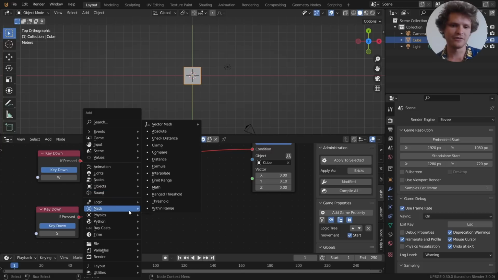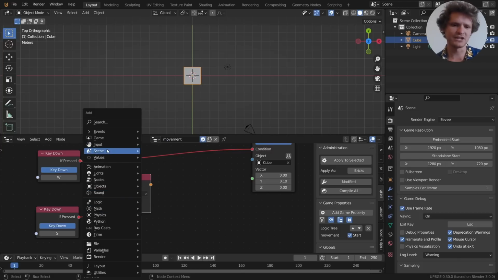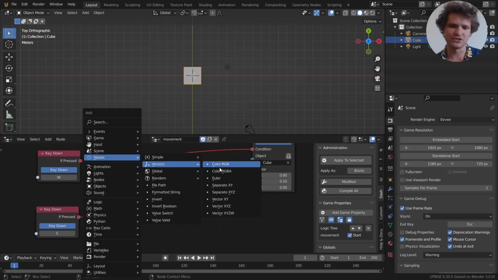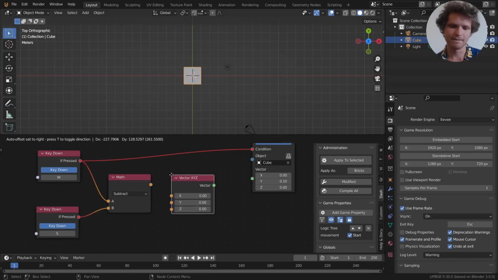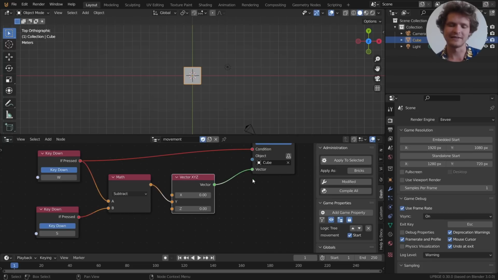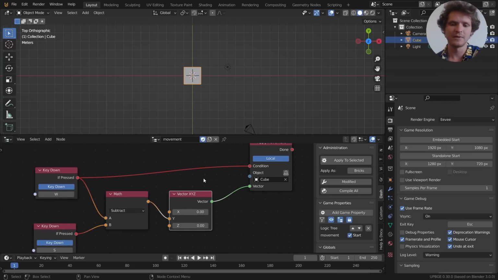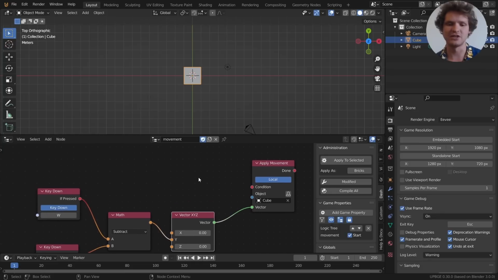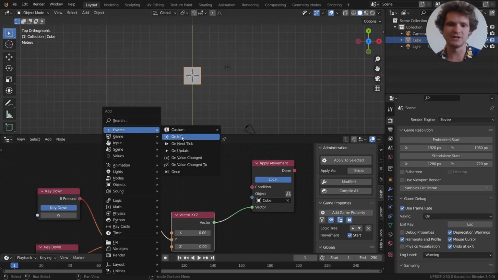But if we go to math, we go to vector. Actually, I guess I want to go to values and I want to go to vectors and I want to make an x, y, z vector. Basically, what I want to do is I want to control the y-axis. So I'm going to connect that and connect that. So let's try to read what we're doing here intuitively. And by the way, we don't want this to be the condition. We want this to always be the condition.